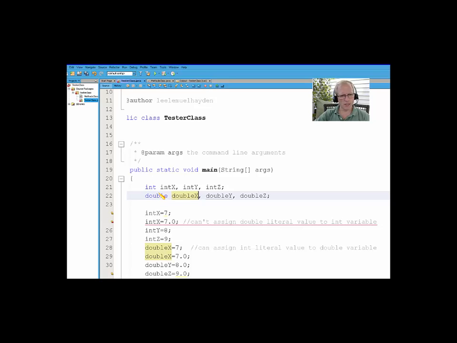Under the main method, I have declared three int variables, and I just called them int x, int y, and int z. And then I made double variables, called double x, double y, and double z. And then I have a few assignment statements, which always have a single equal sign and end in a semicolon. So here I'm assigning a value of 7 to the variable int x.